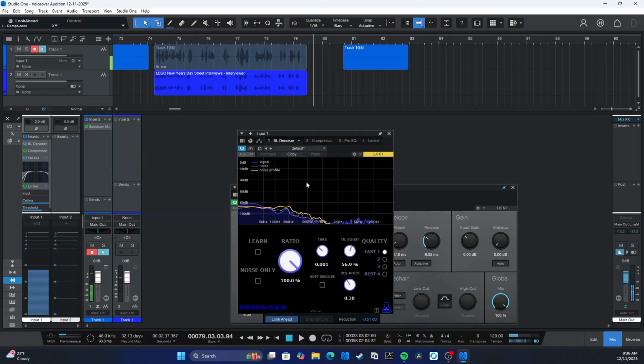So importantly, this denoising tool, the BL denoiser, is free. And when I start a recording session, the first thing I do is I just tap this learn button, and if my HVAC or whatever is running in the background, it'll capture that. So bam, that's all you got to do.